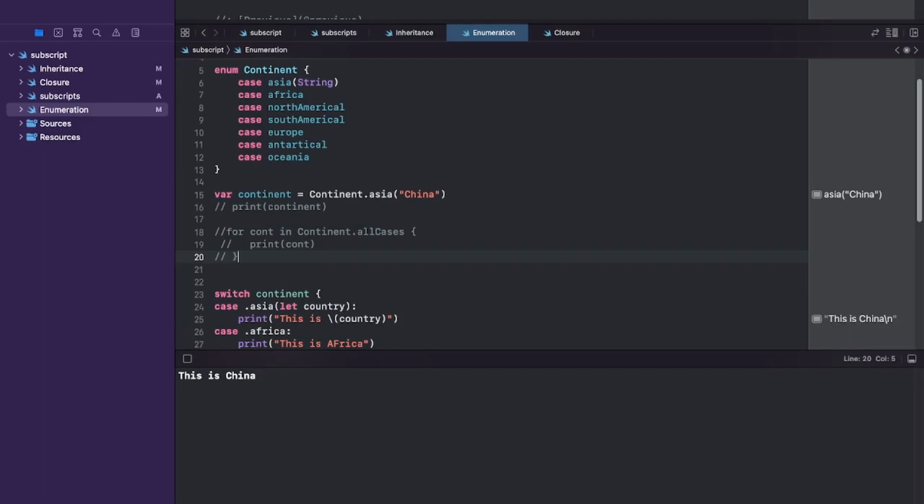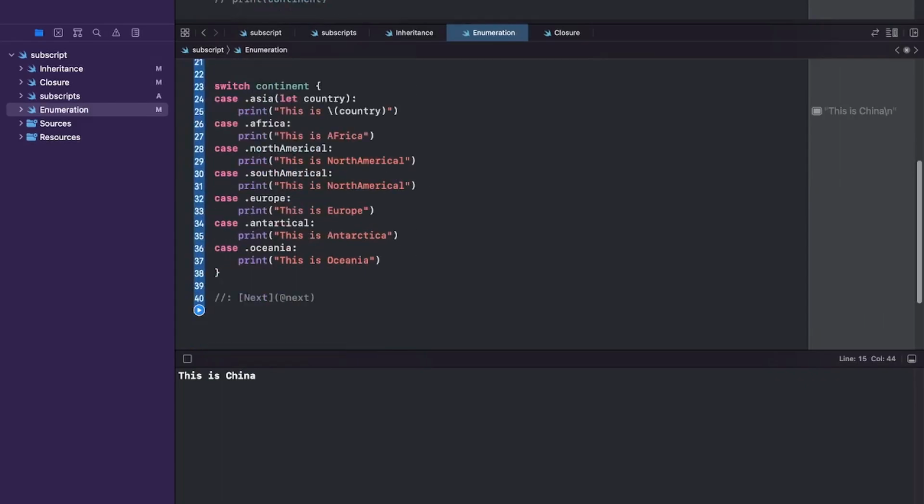You can also put another country, let's say for example, North Korea. Let's run this again and see what we have. You can see we now have, this is North Korea. So this is how associated values work. As I said earlier in the definition, they let us add more values to our cases, and this value can be of any type.